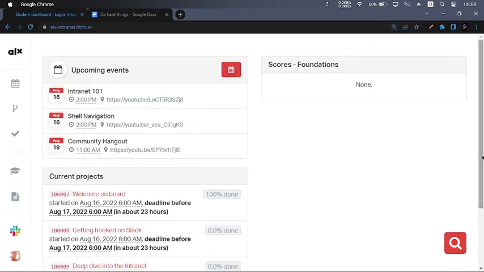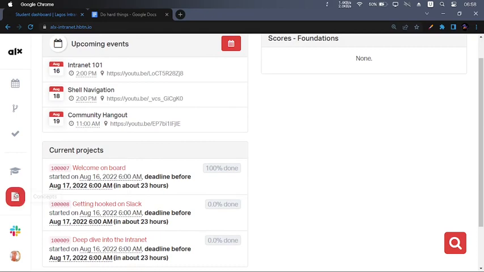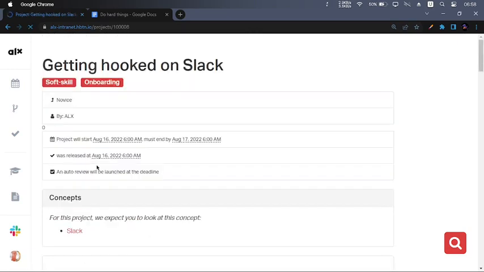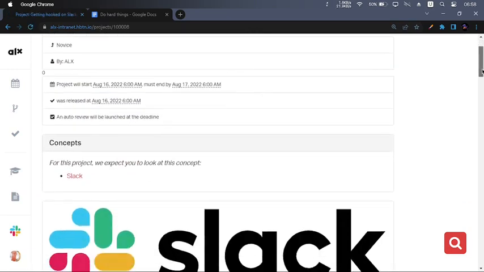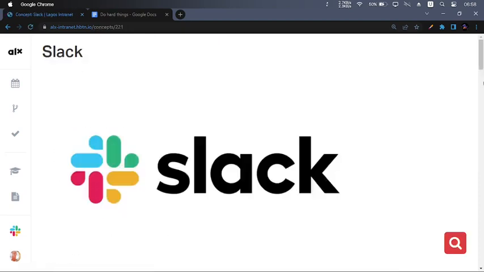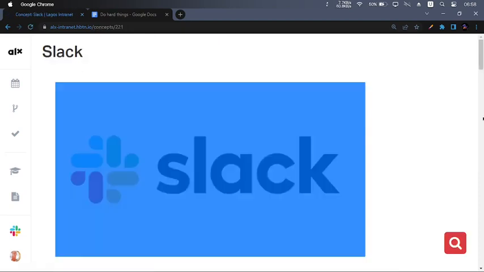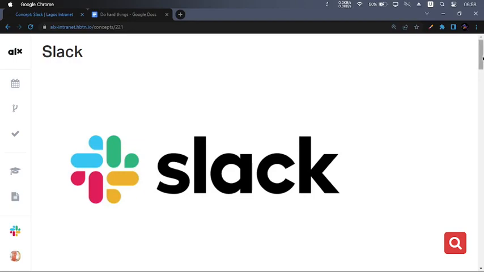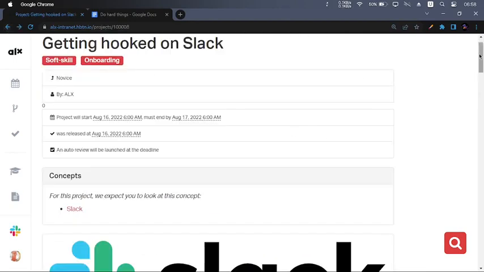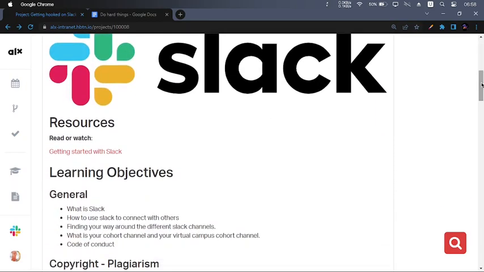So we are currently making great progress. I'm done with this welcome on board project 100%. The next thing I'll do is the getting hooked on Slack. And once again, before you attempt answering the question, we expect you to look at the concept Slack. So just open it, read everything, try to understand it, and then come back here to answer the questions.